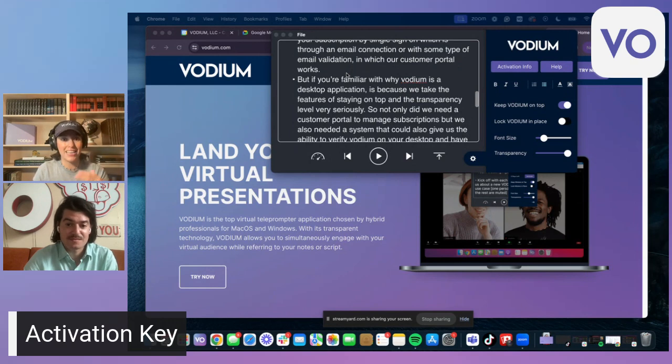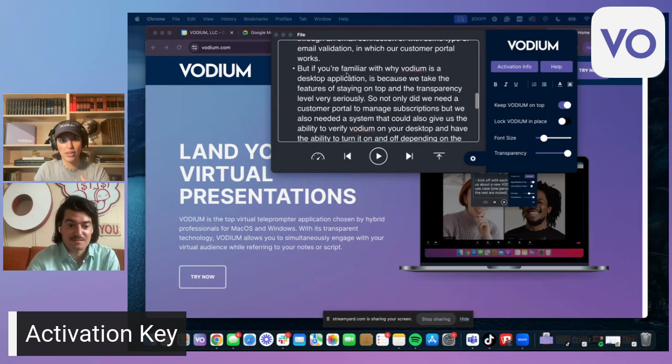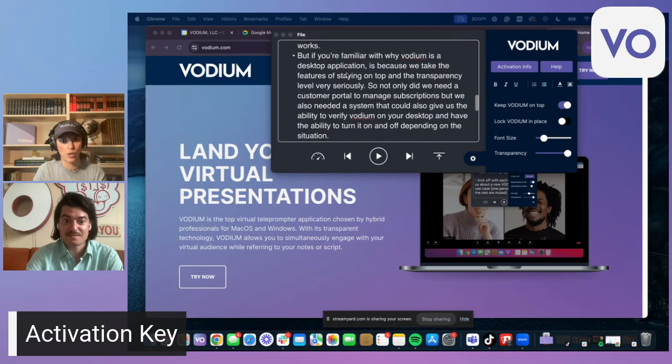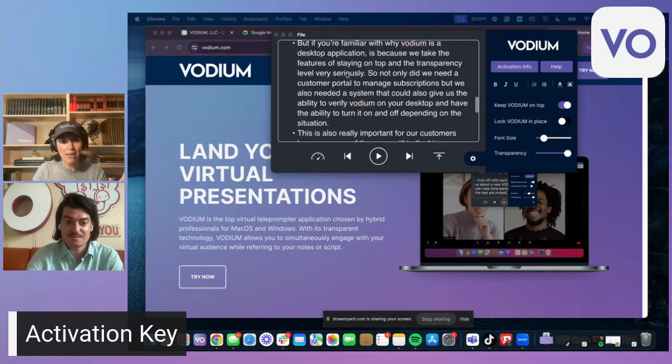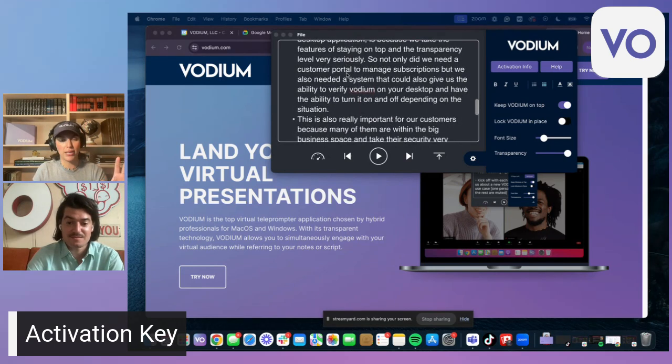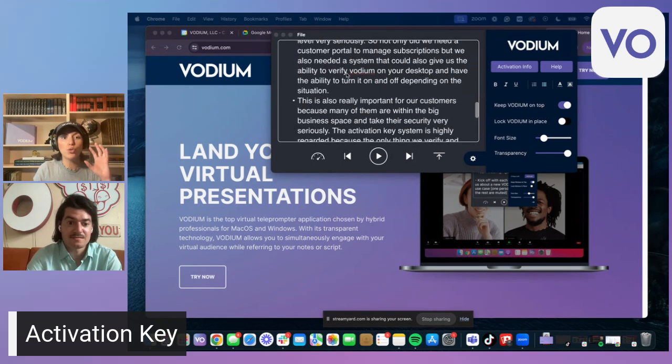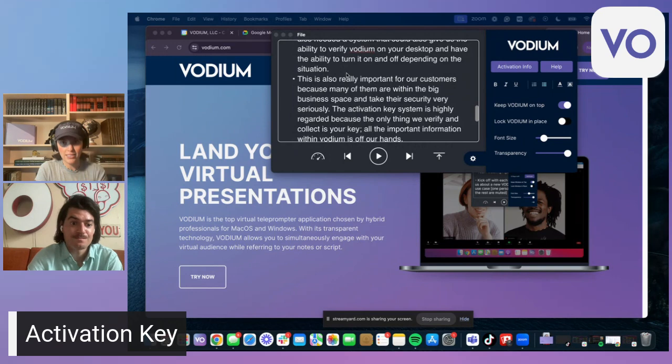Another thing is email validation. So similar to Vodium's customer portal, you enter in your email, you receive an inbox within your email, and you verify your subscription that way. But like I mentioned, Vodium is a desktop application for some very important reasons, and what we think enables better and more effective communication on video. So, if you want to begin a subscription after your 7-day free trial, we have users come back to our website and sign up for a subscription.